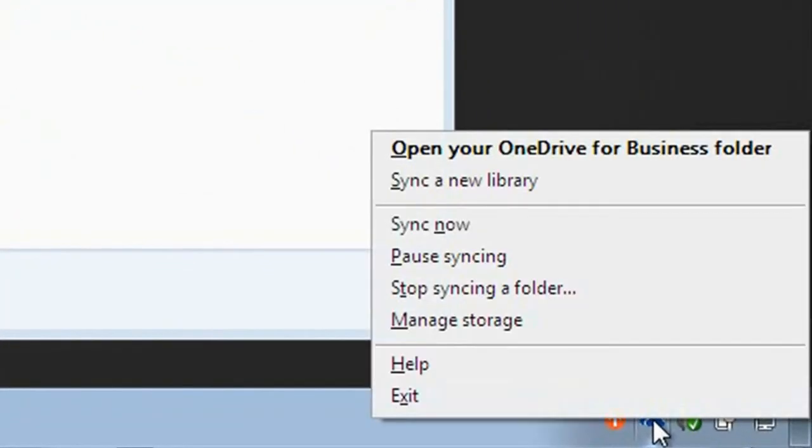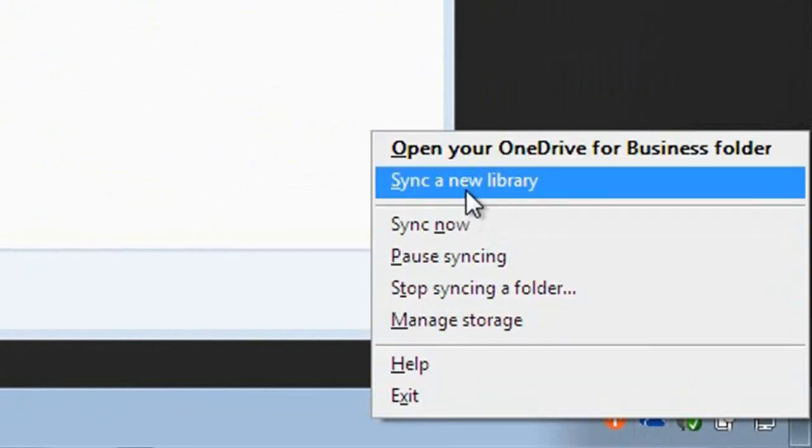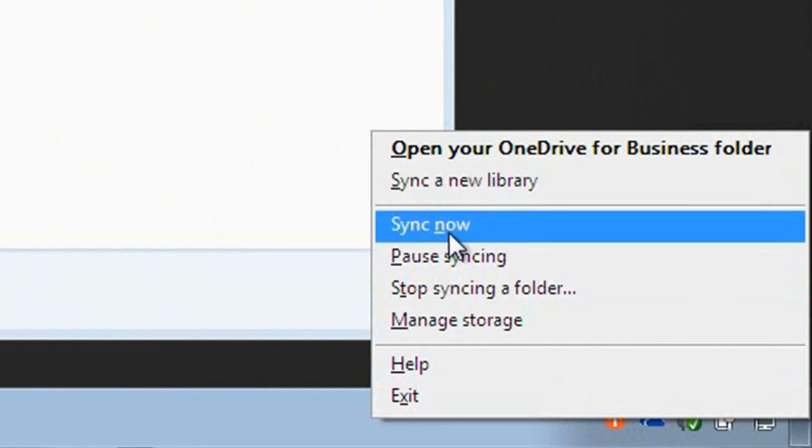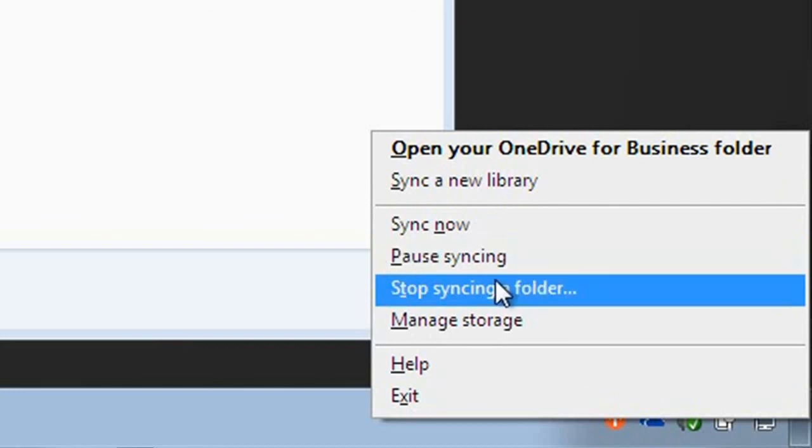You can also see there's some other options, and they're all controlled via this context menu that pops up. So we can sync a new library. You can actually force a sync now. You can pause syncing, which can be quite useful if you're busy working at the moment and you don't want the system performance to be affected during the initial sync of if you've got a large collection of files and folders. Then you can pause the syncing and leave it to run overnight or once you finish using the machine.